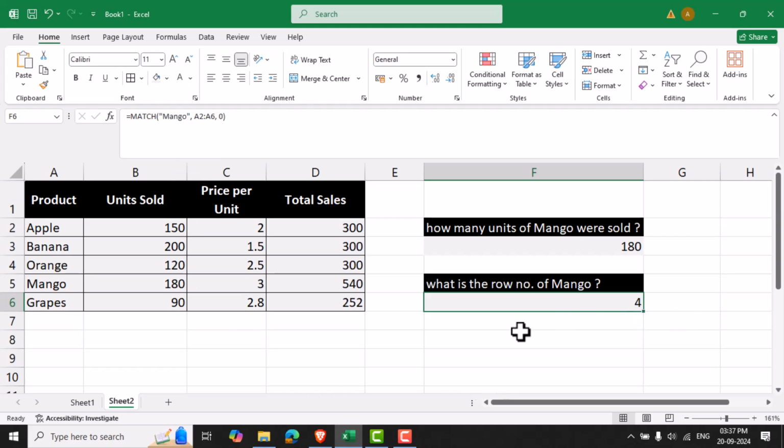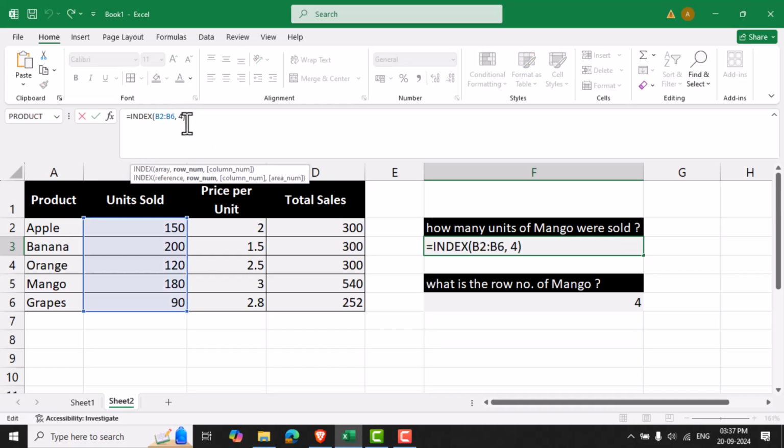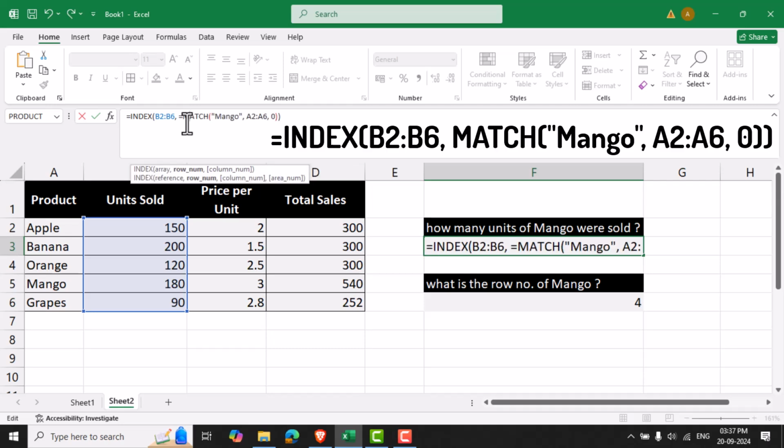Here's where things get even more powerful. We can combine INDEX and MATCH to make dynamic lookups. Instead of manually typing the row number into the INDEX function, we can use MATCH to find the row for us. For example, I could use equals INDEX, B2 to B6, MATCH mango, A2 to A6, 0 to find the units sold for mango without manually specifying the row number.